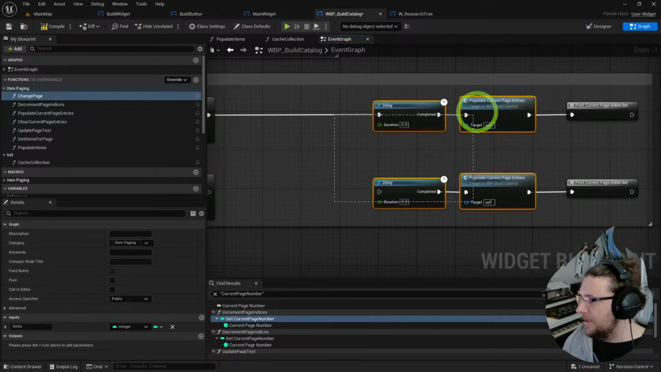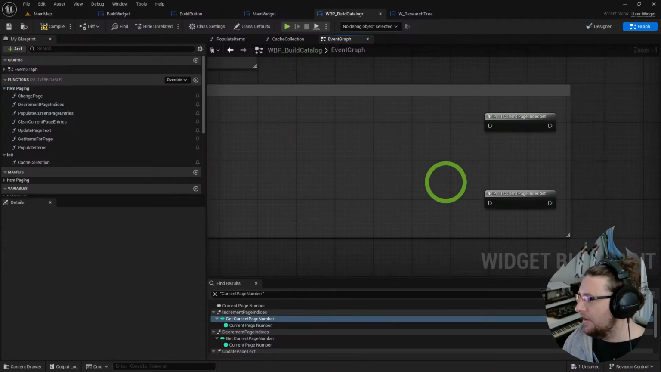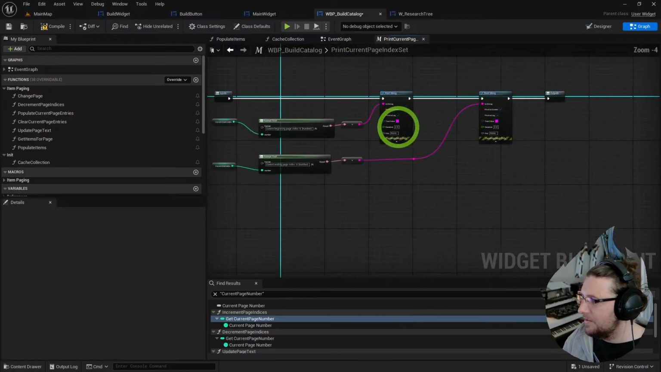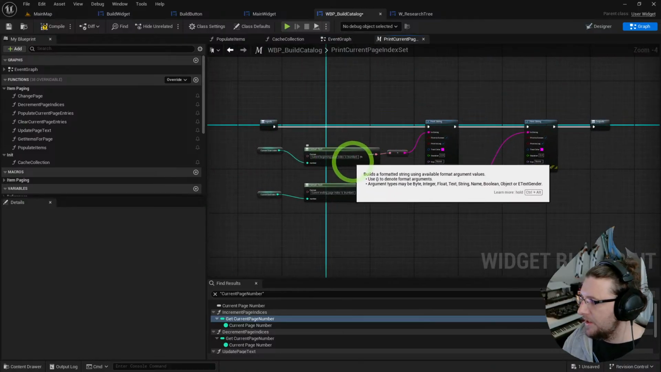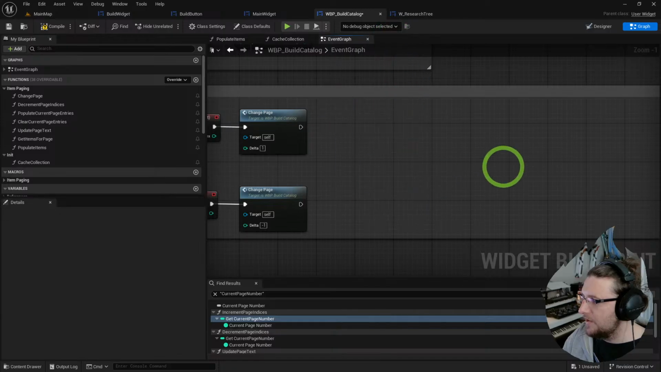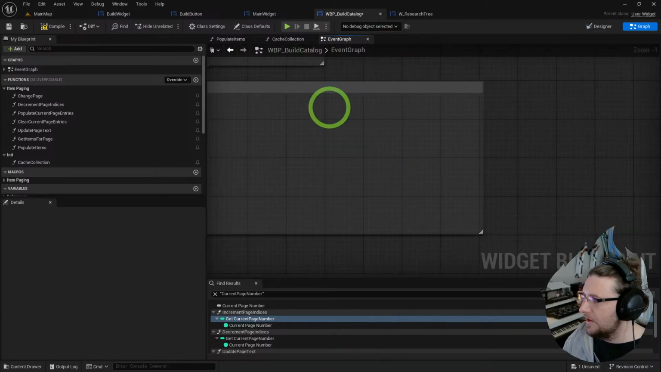And then it says wait and populate. We don't need to do that. Print current page index set. What does that do? Current page beginning is, yeah, so we don't need to do that because we're simplifying the logic a lot.